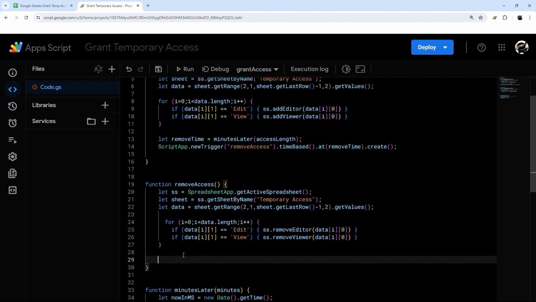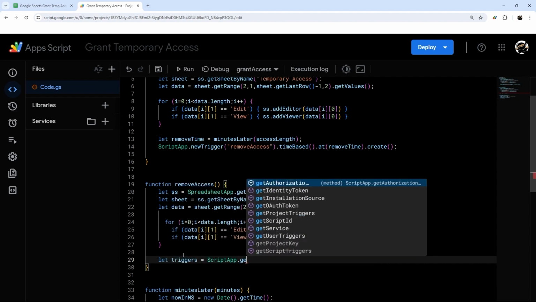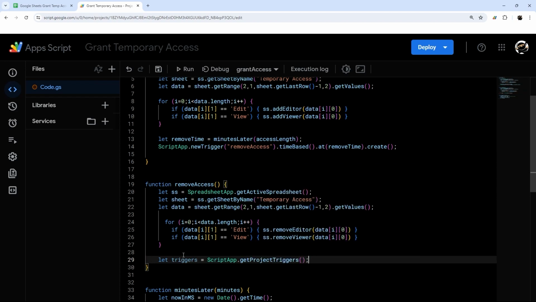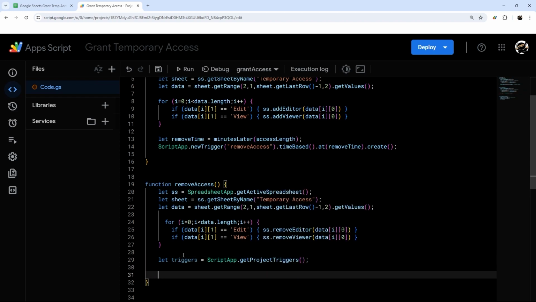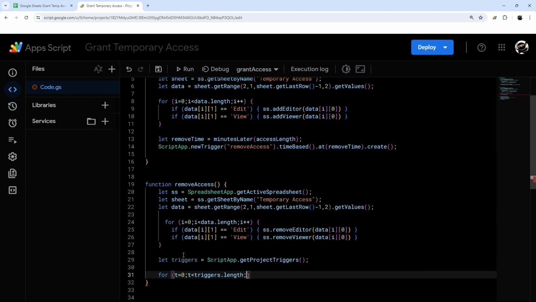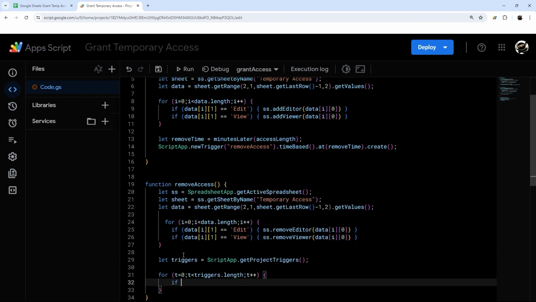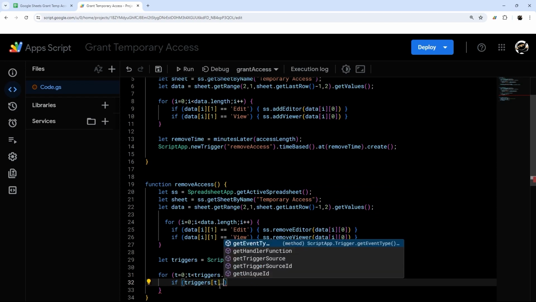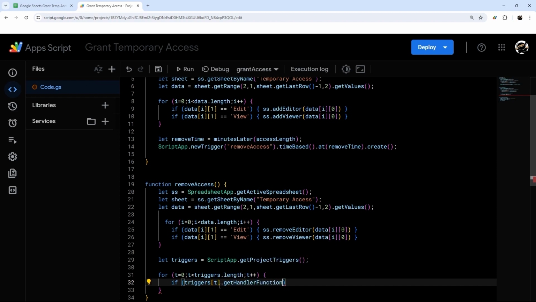And so what we're going to do here is let triggers equal to ScriptApp. And we're going to get project triggers, and then we can iterate through those. And so we can do a for loop here again. T equals 0, T less than triggers length, and T++. And then inside this for loop, we're going to do a simple if statement, and we're going to check each trigger one by one. And so this will get each trigger. And then what we're going to do is get handler function.